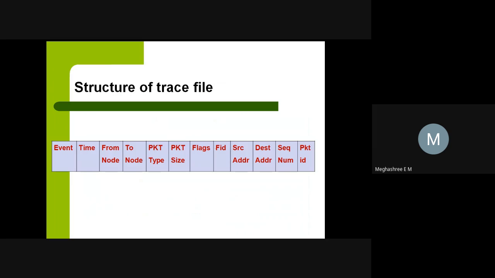Next, as I said, when the scripting language is executed, the output will be the trace file. This trace file will have all these fields. The first field is about the event. Event includes r, d, plus, minus. R means packet received, d means packet dropped, plus means enqueued, minus means dequeued. So whether the particular packet is received, dropped, enqueued or dequeued, that data can be obtained by considering the first field.